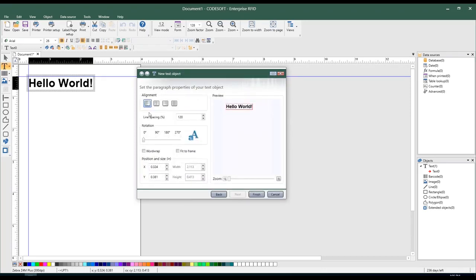Now, if we click next, we can change the alignment, whether it's left, centered, right, or justified. The line spacing percentage, this is based on the font height. The rotation, we can enable word wrap and fit to frame. Word wrap is if you're typing enough data where it will go outside of the border, it will just automatically jump down to a second line.